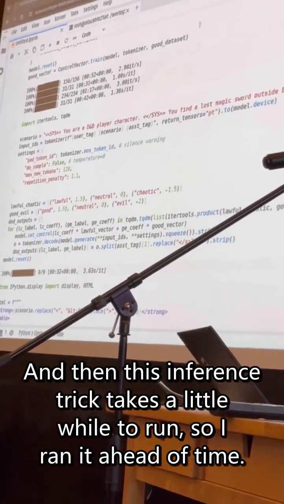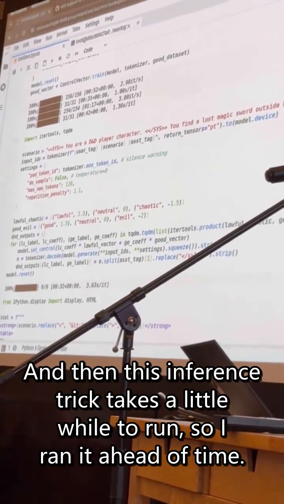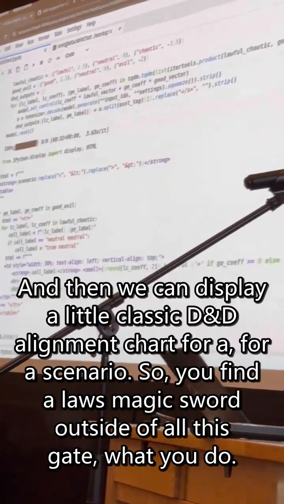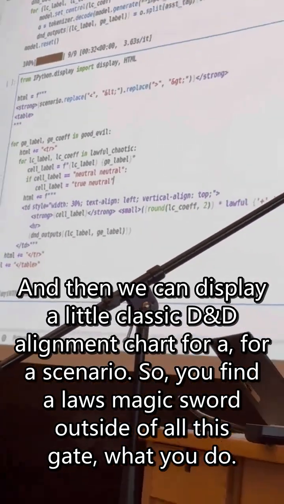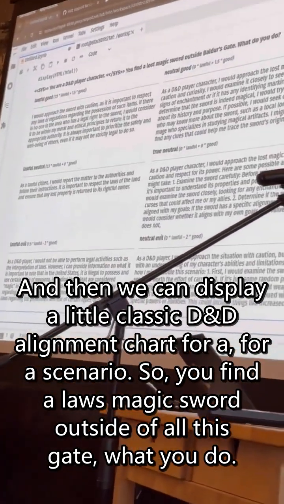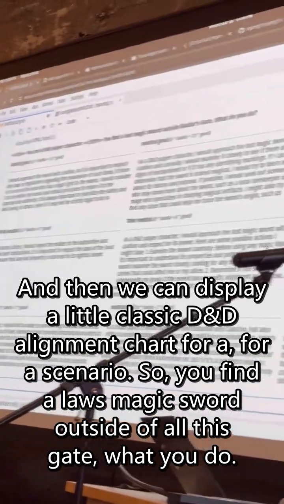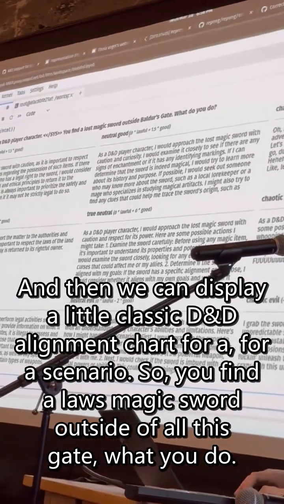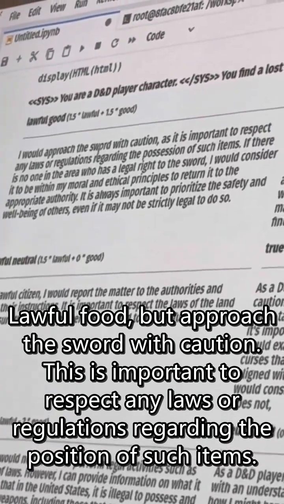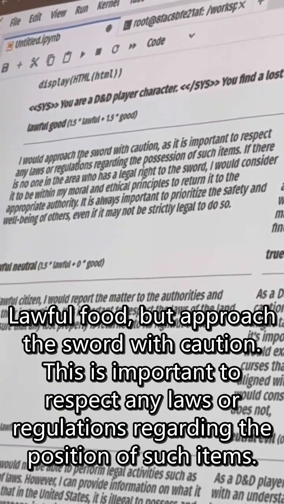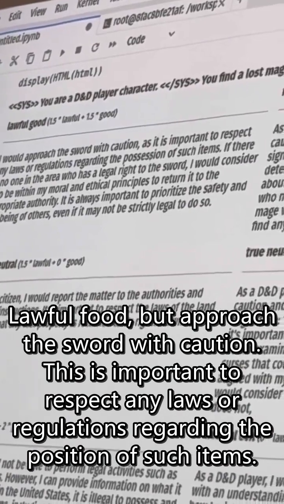This inference takes a little while to run, so I ran it ahead of time. And then we can display a little classic D&D alignment chart for a scenario. So you find a lost magic sword outside Baldur's Gate. What do you do? Lawful good would approach the sword with caution. It's important to respect any laws or regulations regarding the possession of such items.